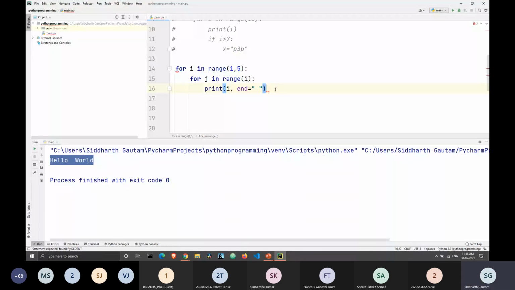But it's showing me an error. Did I do something wrong? All right, now it's working fine.